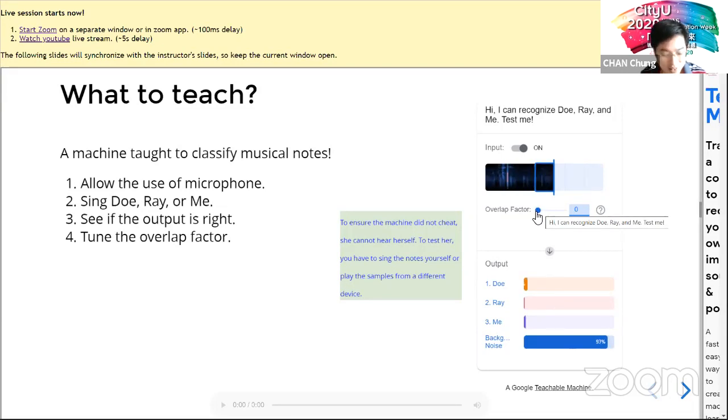Well, it's not hard to imagine. Indeed, this is how frequently the machine tries to recognize the musical note. So in order to save power, probably we don't want the machine to detect your audio too frequently. So this is the slide bar to tune it.